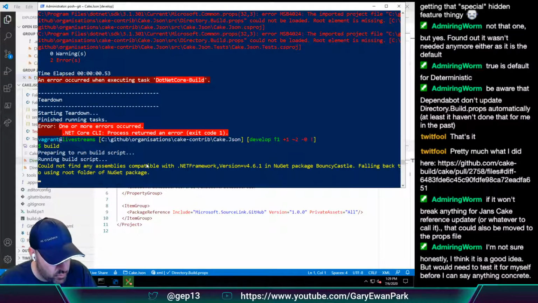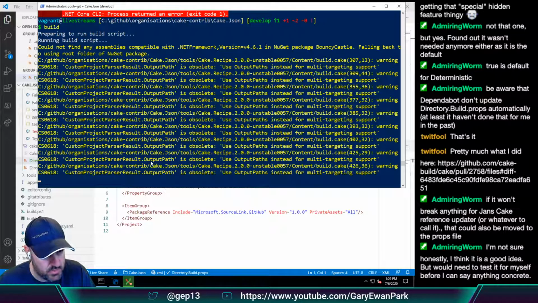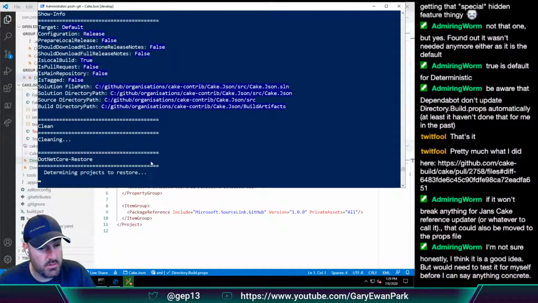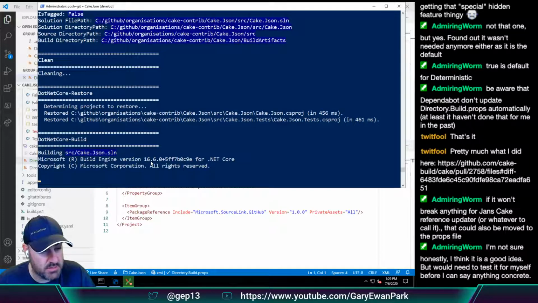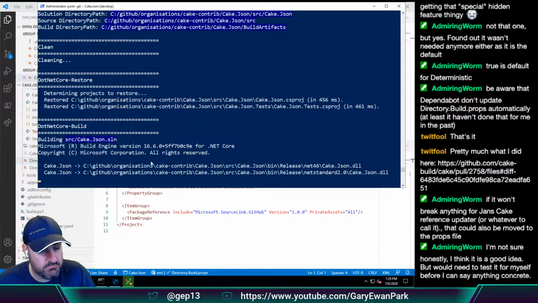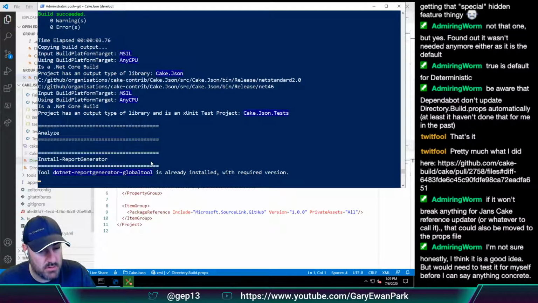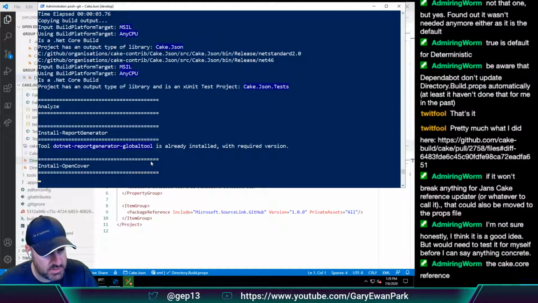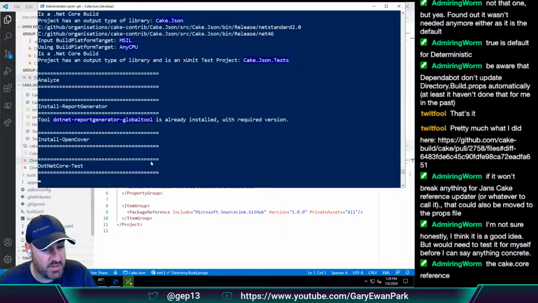So what I was saying, it won't break anything for Jan's cake reference update or wherever you call it. That could also be moved to the props file. By Jan's, I think you're referring to Jericho, is that right? If it won't break anything for Jericho's cake reference updater, that could also be moved to the props file. I'll have to speak to him about that one. I'm not sure, honestly. I think that's a good idea, but would need to test it for myself before I can say anything concrete.